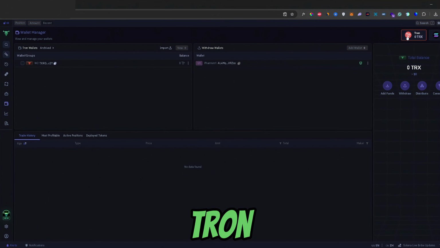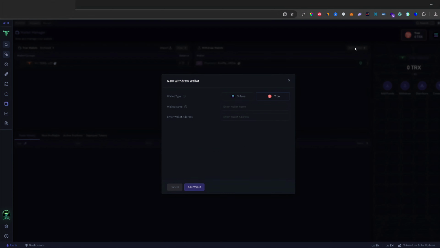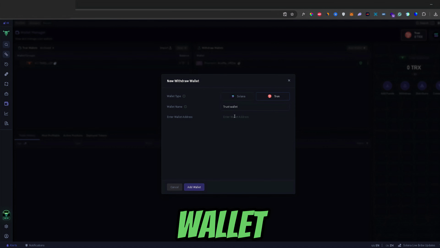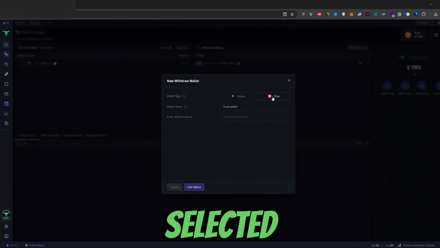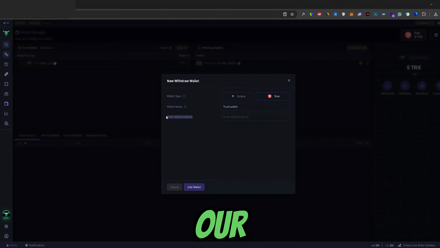So once you select the Tron network, you would need to click Add Wallet right here. Then again, just make sure you're on the Tron network right here. And here we would need to input our wallet name. So let's call this Trust Wallet. Once you named your wallet, you would need to input the wallet address. Now keep in mind, because we selected Tron, we would need to input our Trust Wallet Tron address right here.